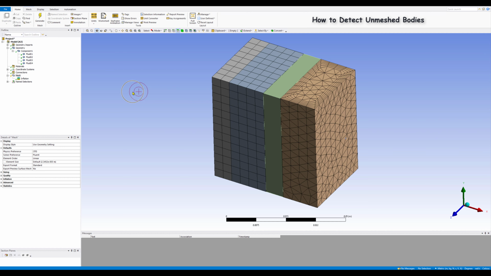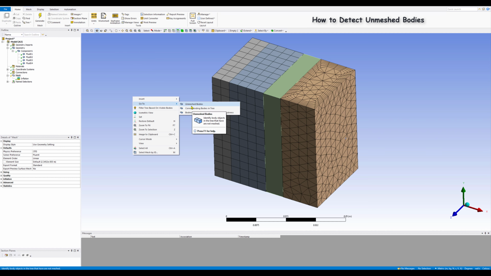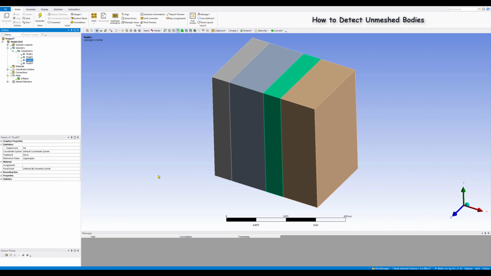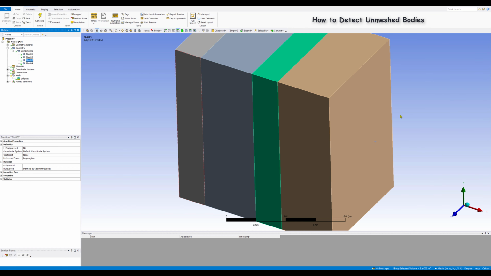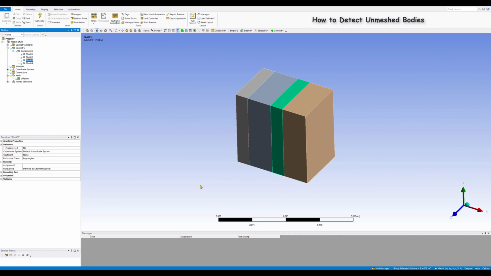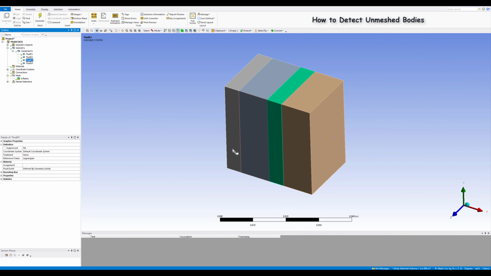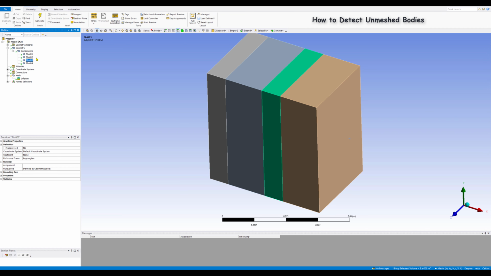But another way is to right click here on this graphic window, and then under this part, go to, you can select the unmeshed body here. If I select unmeshed bodies, all the unmeshed surface bodies will be selected. As you can see, this one has been selected now. As you can see, it has been highlighted. So this is one way, another way to find the unmeshed body.